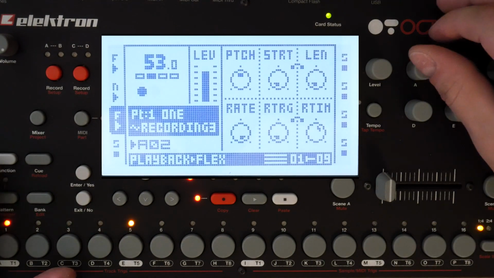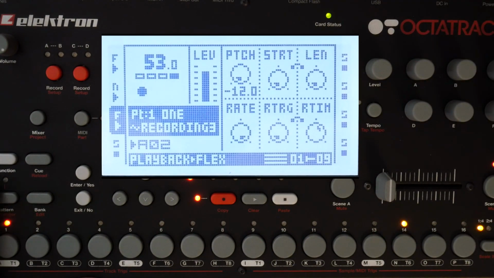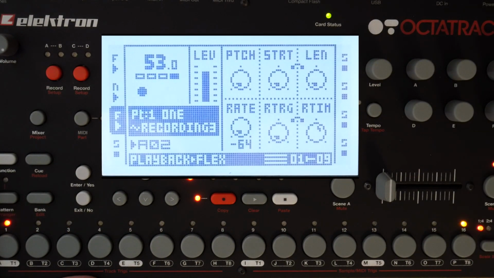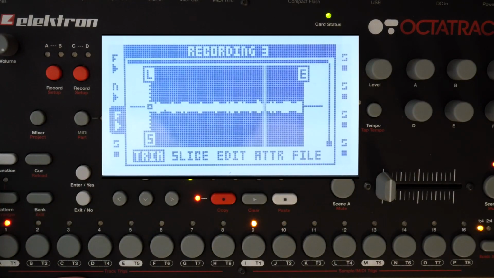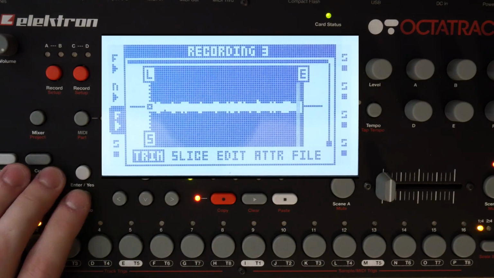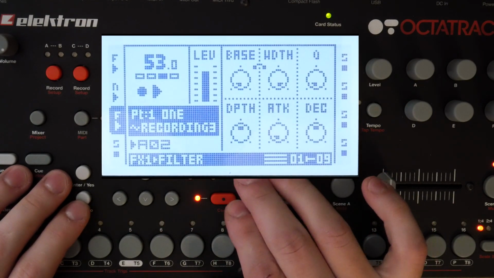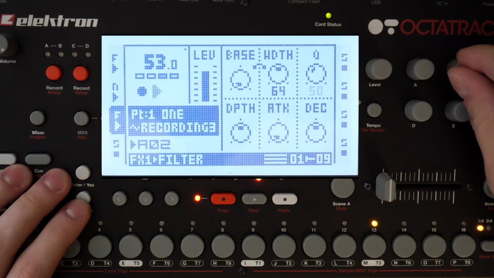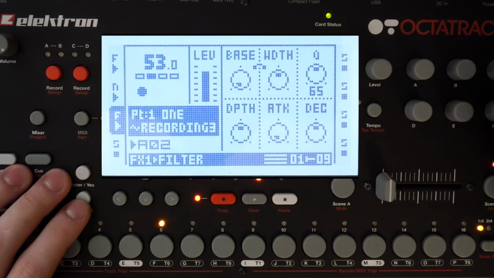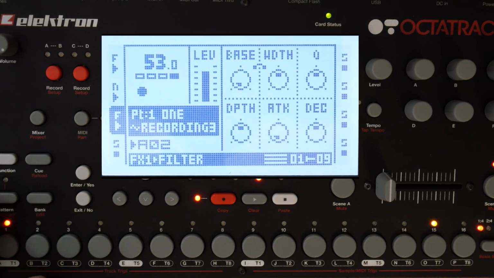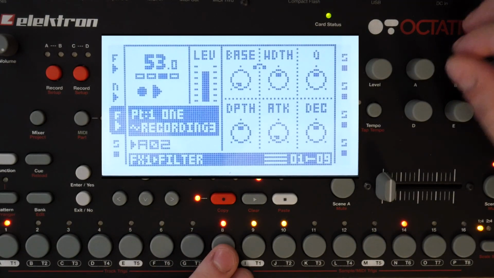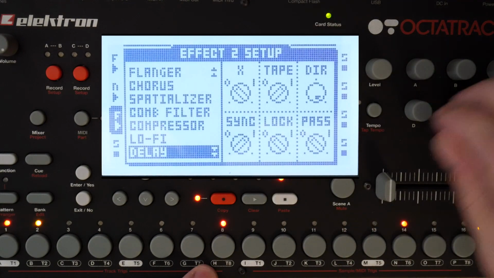I'll pitch it down for some accompaniment. Maybe try reversing it. Maybe do some filtering. Try changing up the trigs a bit. Change the effects a little.